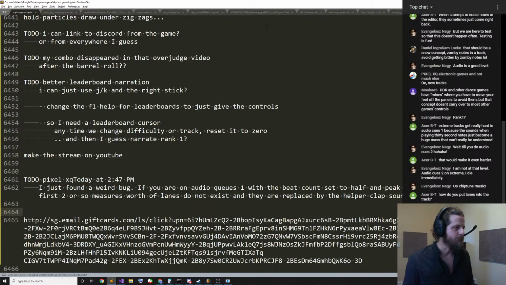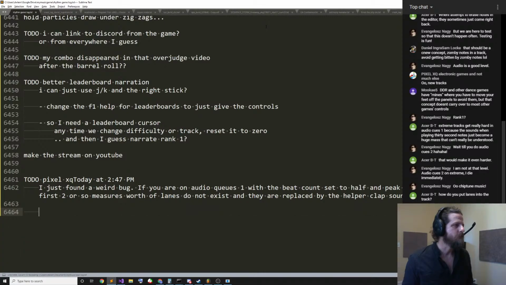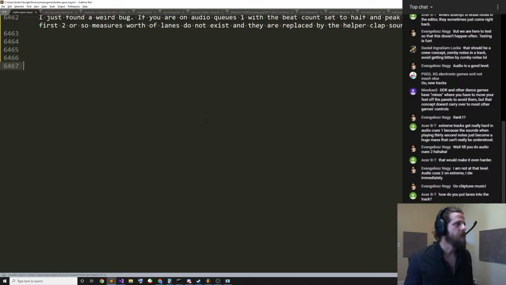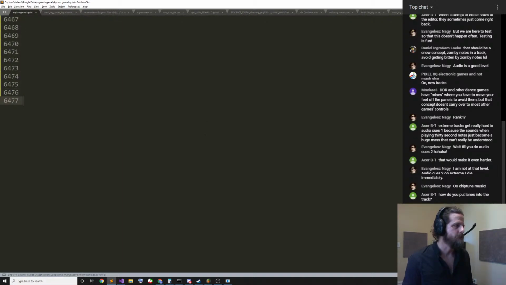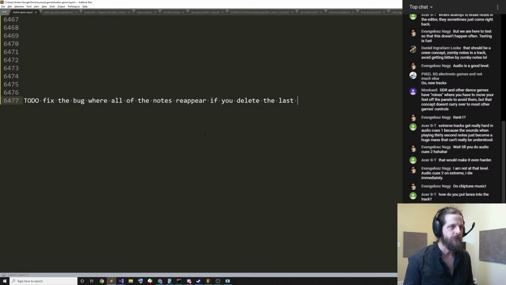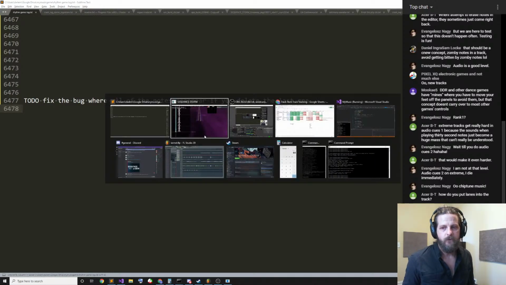I don't know what kind of notes I have here. Let's see. I'll put that into my notes: fix the bug where all of the notes reappear if you delete the last one. I swear I fixed that one before.